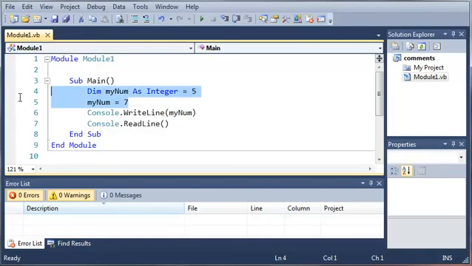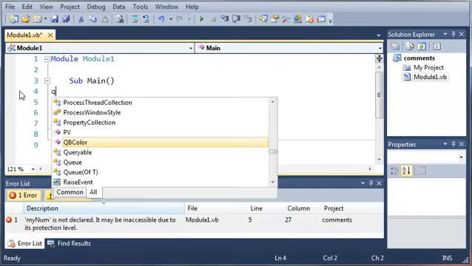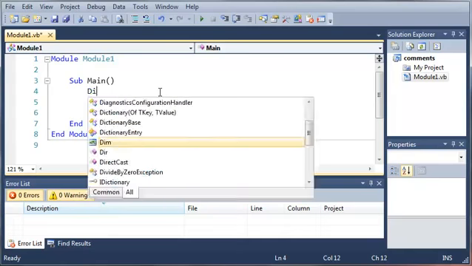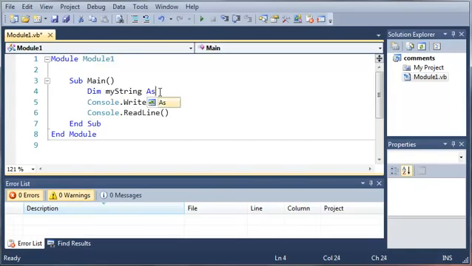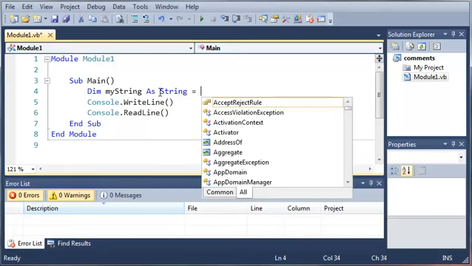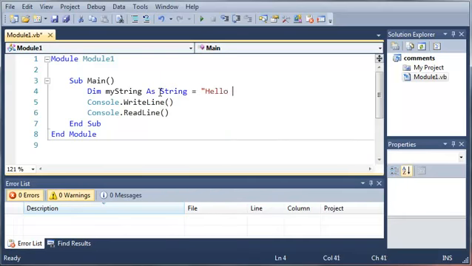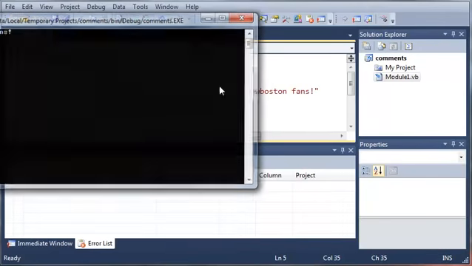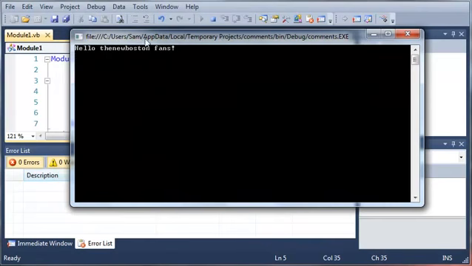So let's go ahead and work with another type. Let's get rid of my_num in here, and we'll declare a string. So dim my string as string, and we're going to set it equal to hello the new Boston fans. Now if we come down here and do console.write line, we're just going to put my string as the argument, and you can see that it prints out hello the new Boston fans.